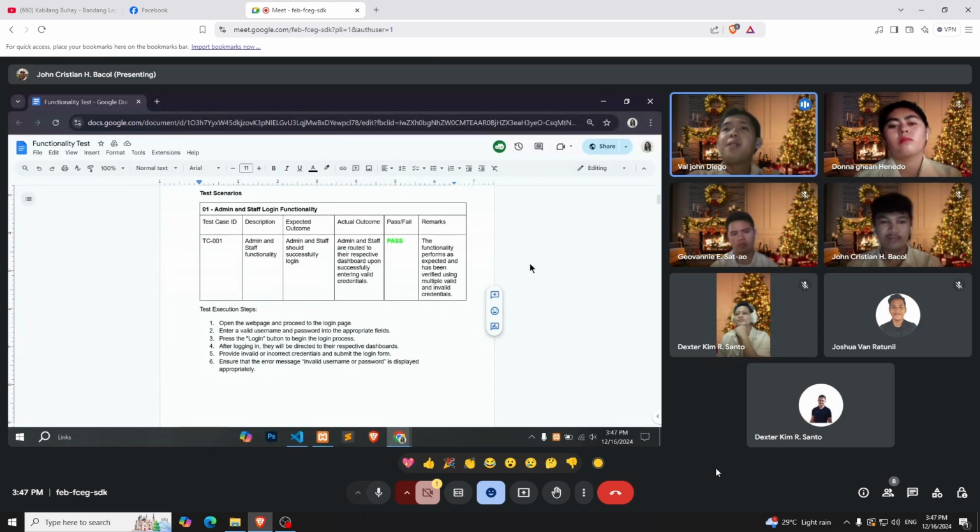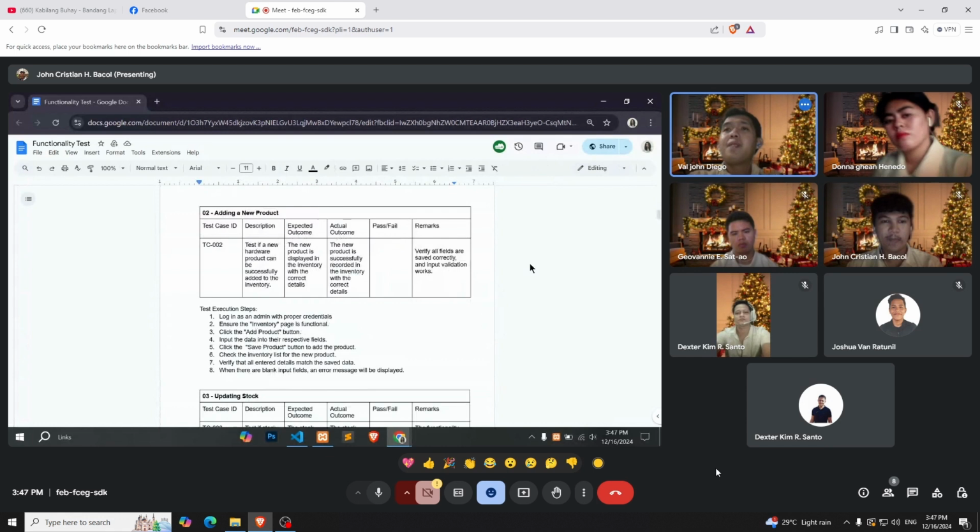Our second scenario is adding a new product. So test if a new hardware product can be successfully added to the inventory. So our expected outcome is that the new product is displayed in the inventory with the correct details. So here are our test execution steps.